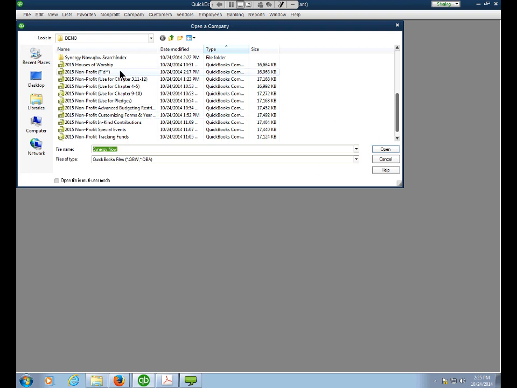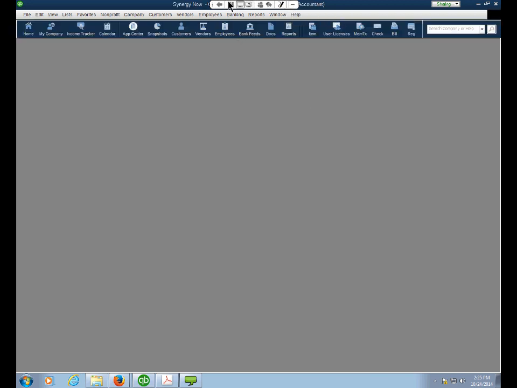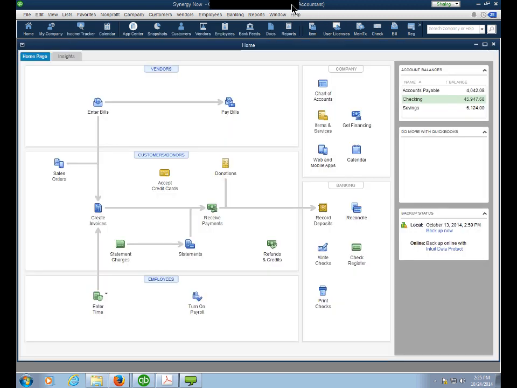I'm going to go back to this data file over here. I'm going to click Open. And that's why, and I wish I could move this. Can I move this thing at the top? I don't know. I'll just do that. I'll get rid of it.